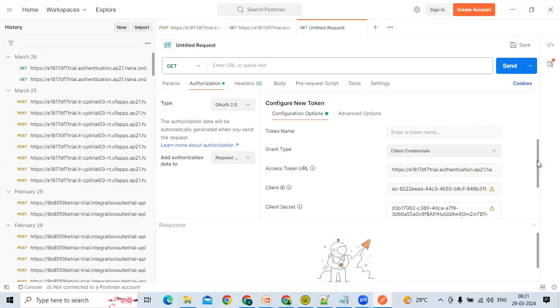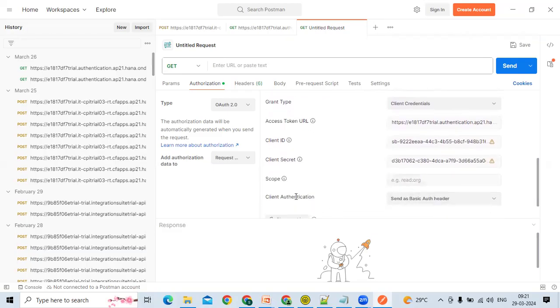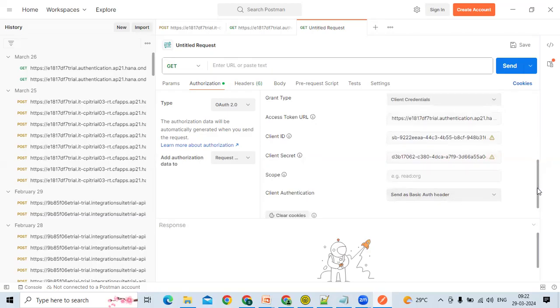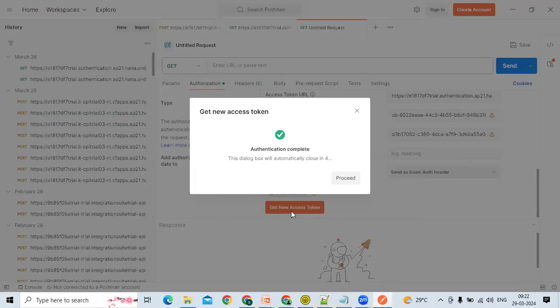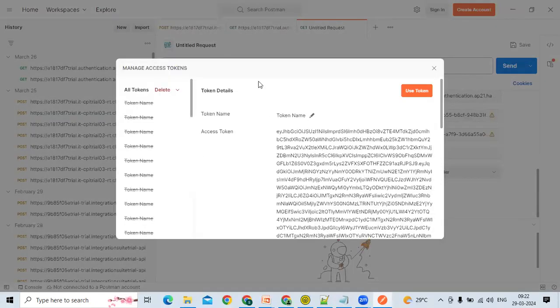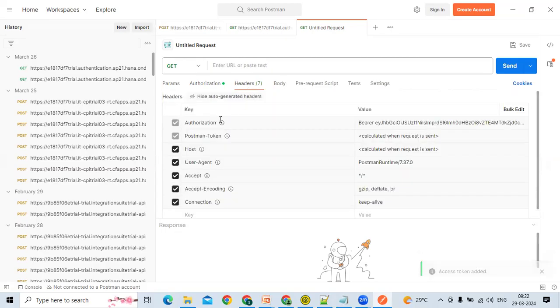Next, scroll a bit down. Client authentication, you need to check send as basic auth header. After that, you need to click on get new access token. So click on proceed. You get a token name and then click on use token. See, access token added. Now you go to headers and see there is an authorization and the token is added here.